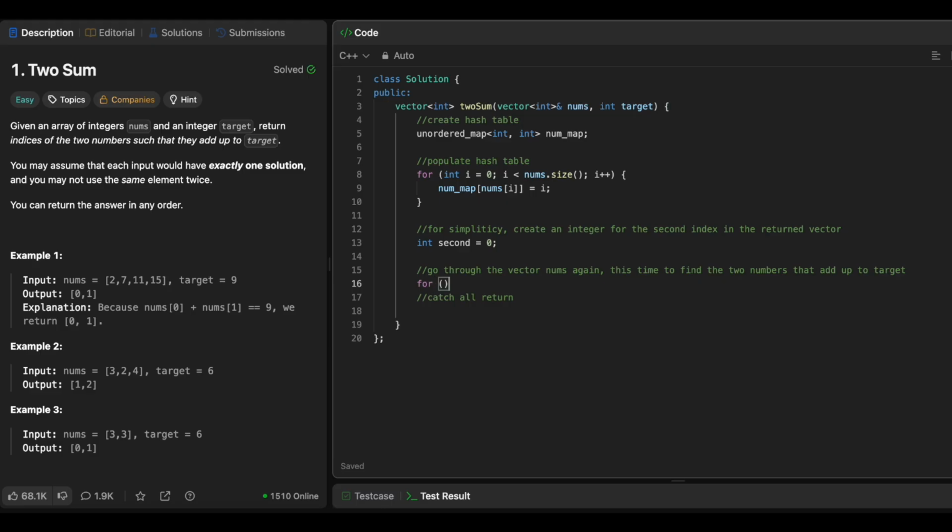So now we'll have to create another for loop to go through the nums vector one more time. Now this is to basically find if the complement exists in our hash table for the current index of the for loop, and if it does, we want to take the index of where that complement is located in our hash table and return the indices of our current index and the complement's index. So we'll have to set an int complement equal to target minus nums[i], where i is the index of the current iteration of the for loop.